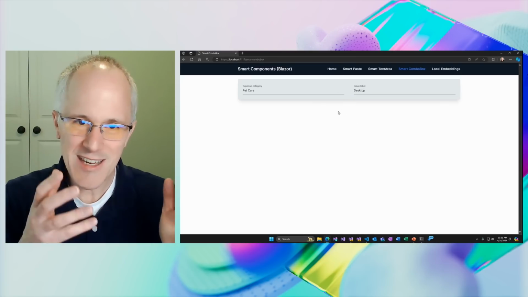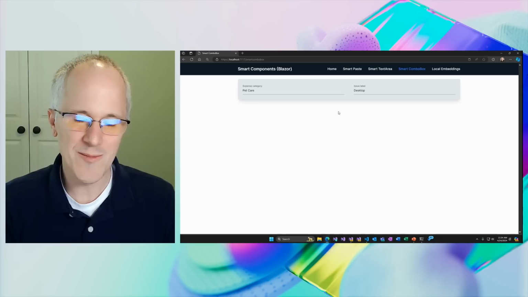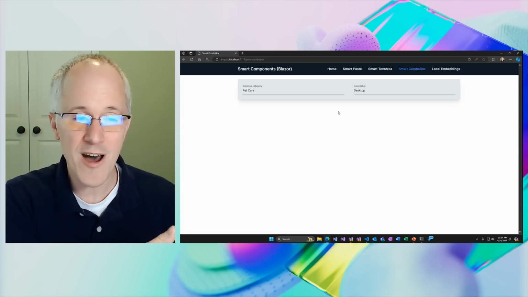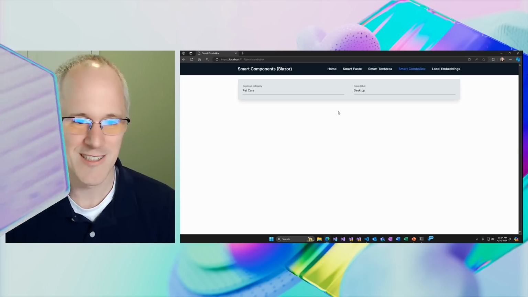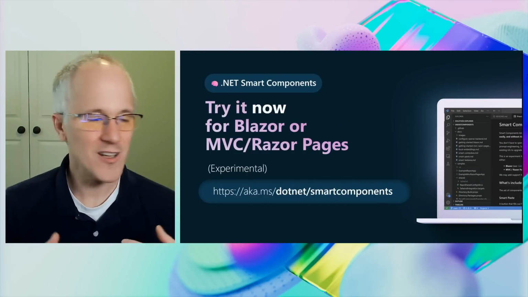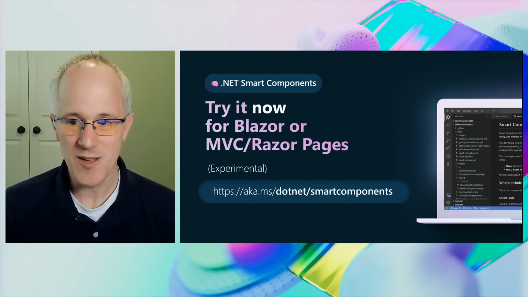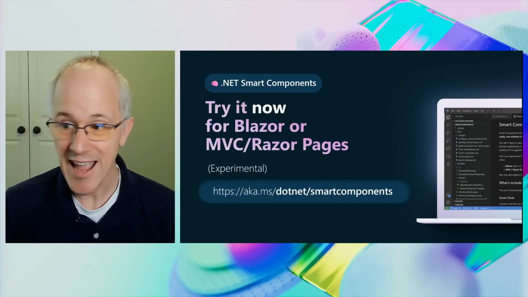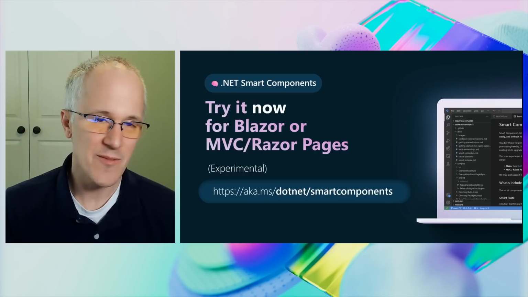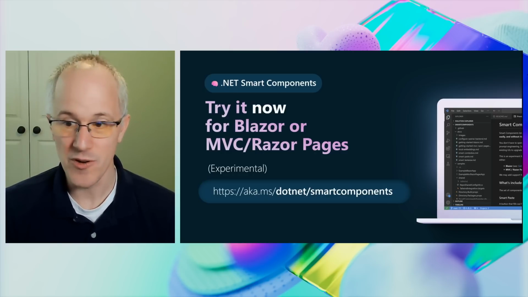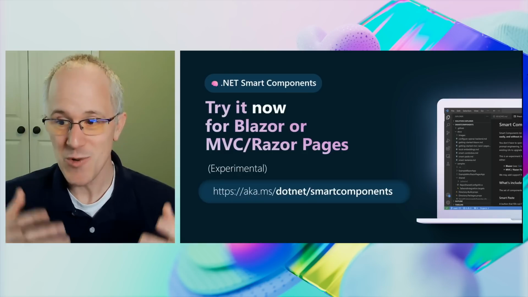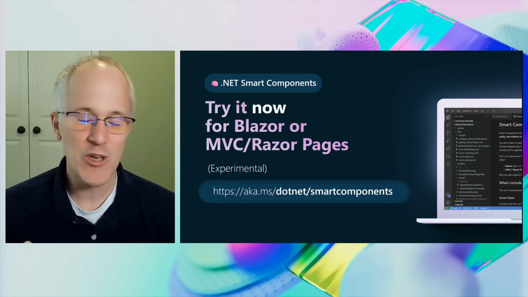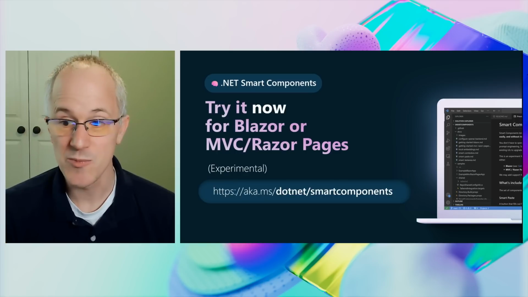So you get semantic search over long lists of items using either a cloud-based AI model or even potentially a local one. So that's Smart Combo Box. So these are all the .NET Smart Components available for you to try out today. You can find them at aka.ms/.NET/SmartComponents. The components currently are experimental, but that just means that we're very interested in your feedback on how we can make them as useful as possible.